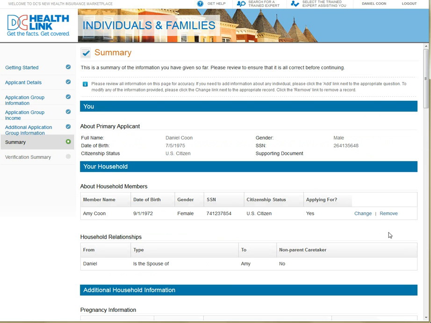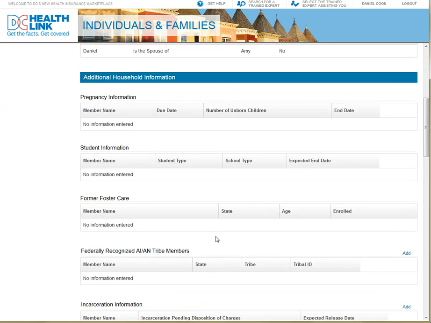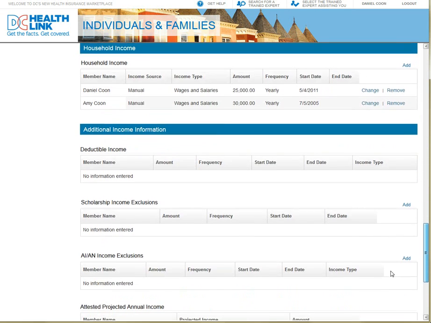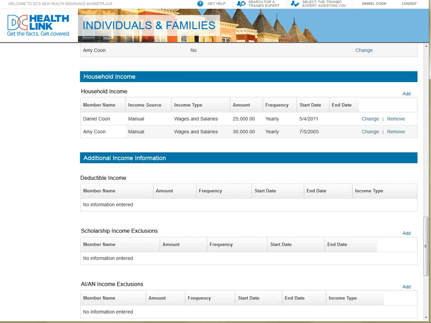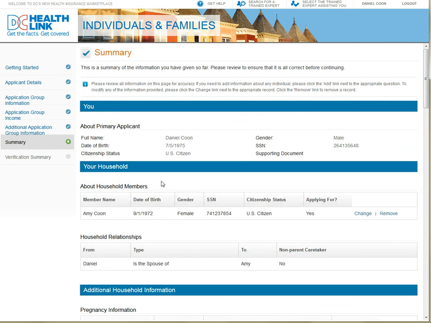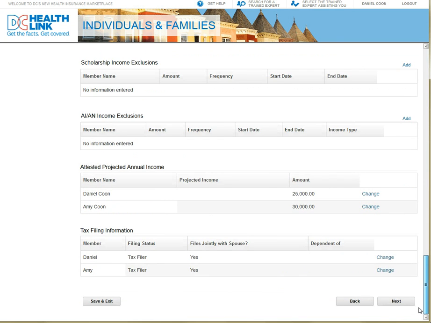Here you can review the information entered on the application before submitting it. If any of the information is incorrect, you can click on Change to change the information regarding Amy. You can also add any information that you did not enter. Another way to go back into the application to correct or add information is to simply click on one of the pages on the left that will let you go back into the previous pages. Once you review that the information is correct, click Next.